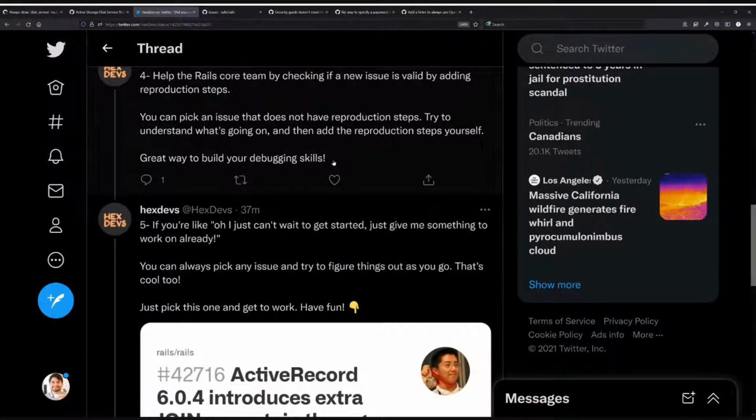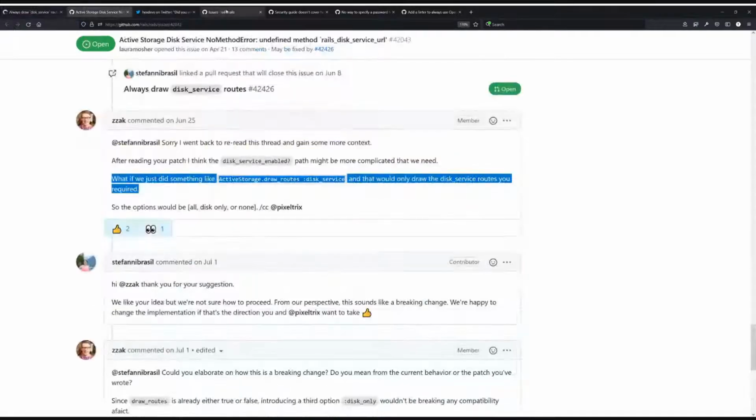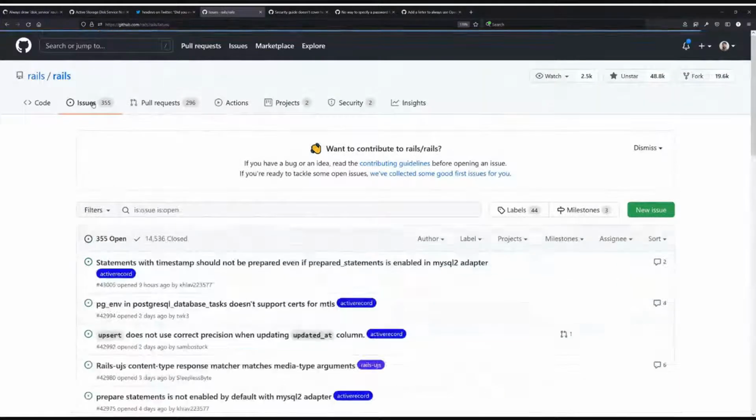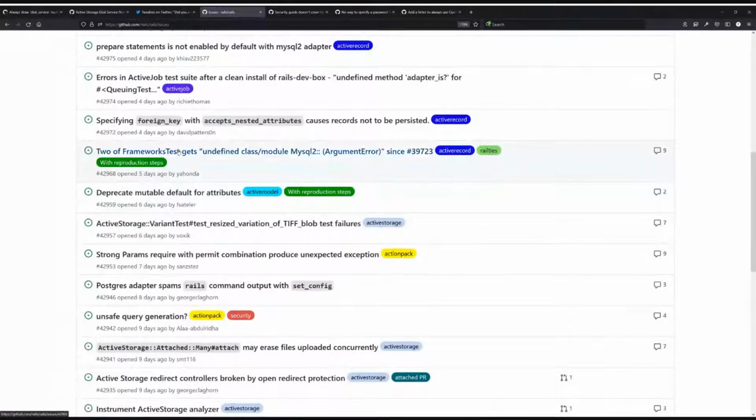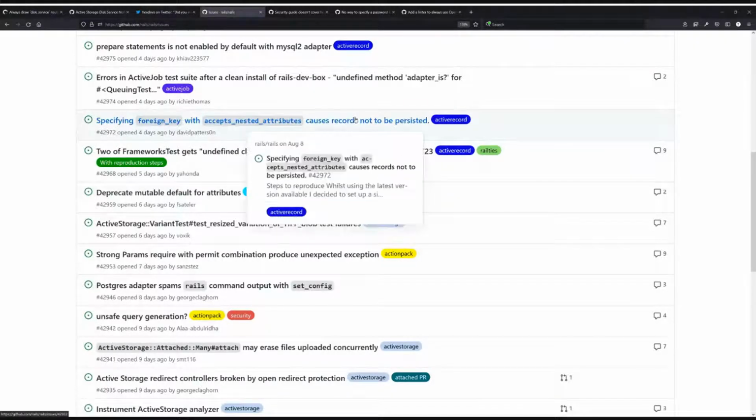Another thing you can do to help is check if a new issue is valid by adding the reproduction steps. Some of the issues don't have it. Maybe let me show that. If you go to the issues here, some of them don't have reproduction steps, right? Probably the newer issues don't have it, or maybe people don't do it. So you can try and do that. Like this one has it, but this one doesn't. So we could pick one of them and try to reproduce the error.